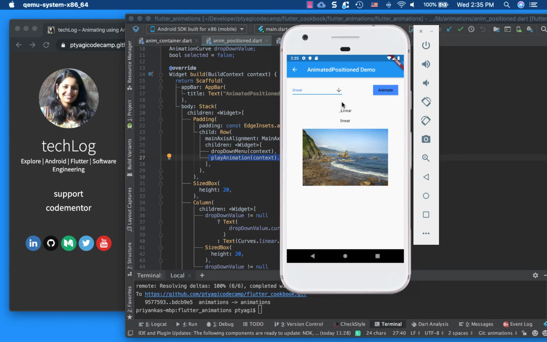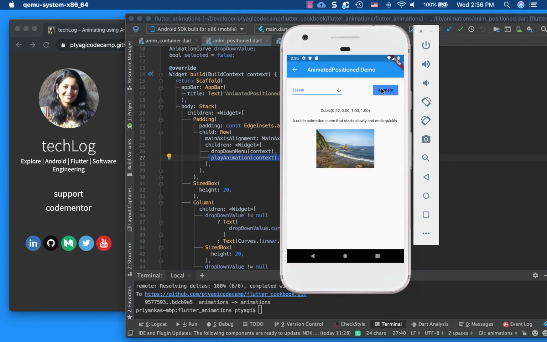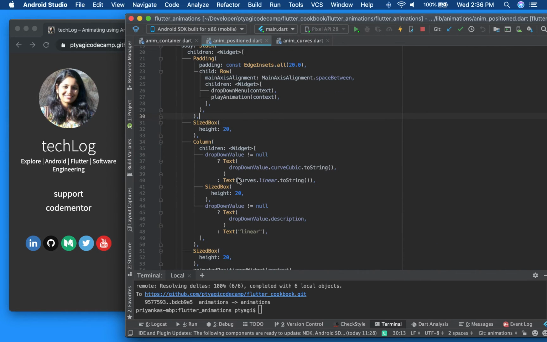Depending on the curve, in linear it just goes linear. But if we have ease, there's a cubic that we talked about last time. These are the X and Y coordinates of the starting position, and the X and Y coordinates of the ending or destination position. And here is a description of what this curve or animation type will look like. In this particular case, it's a cubic animation curve that starts slowly and ends quickly. So there you go.